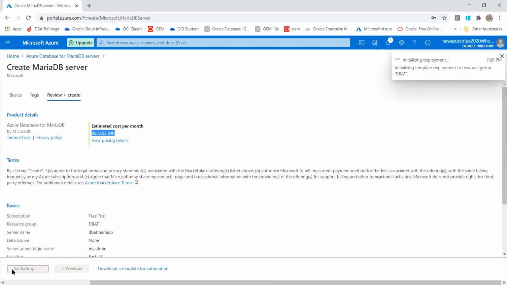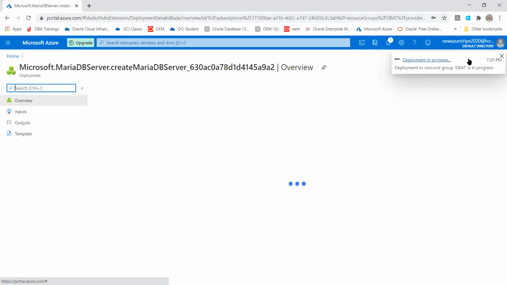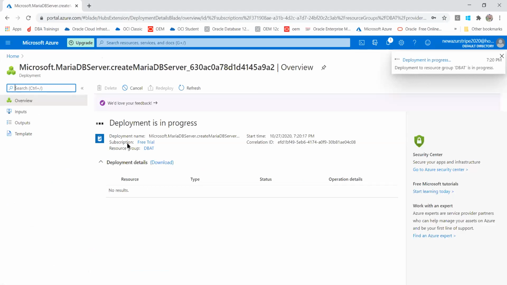But once you create it, you can see initialization, then submit in the development, and it will take 5 to 6 minutes to create the instance. Got it? So deployment is in progress. But again, you don't have the access because it's a database as a service. It comes under the platform as a service, so you will get the database, but you will not get access to the OS and other things. Got it? So those are the things you have to keep in mind.